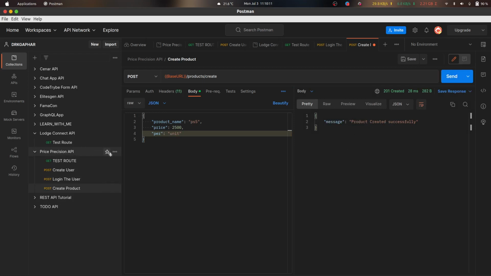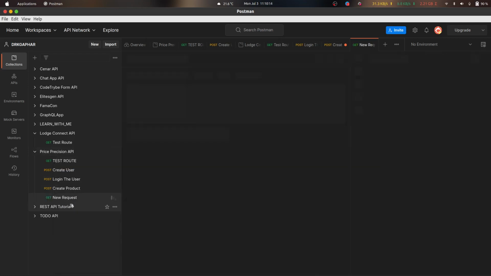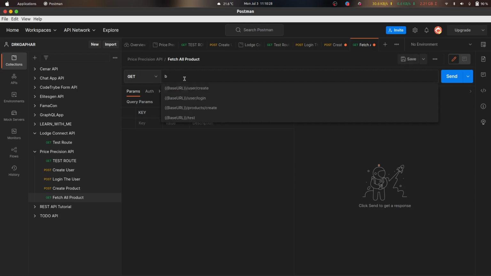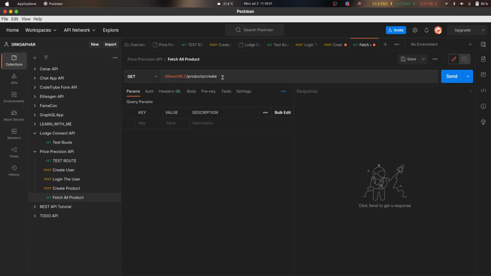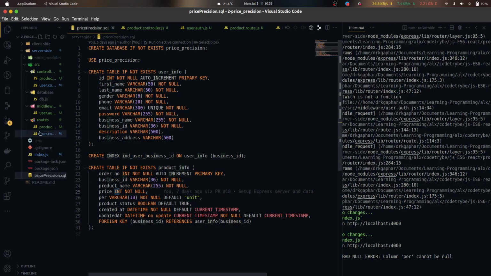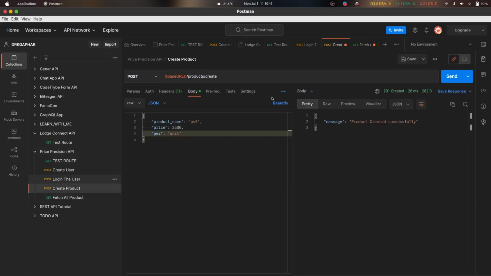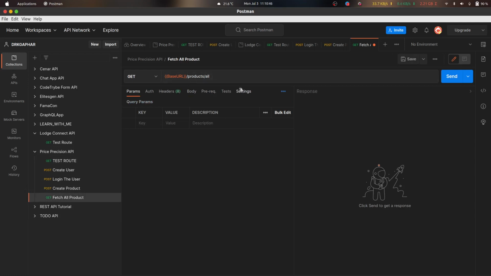So now let's fetch all the products. Let me add another request, and then we are saying fetch all products. That's the next endpoint. Since it's a get request, this one is product slash all. I think that's a route that we specify here. That's a slash all. Okay, so have I saved this? Yes, I've saved this.